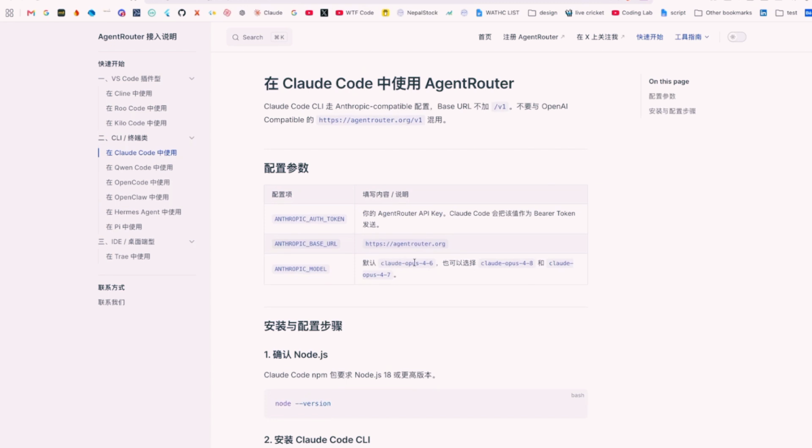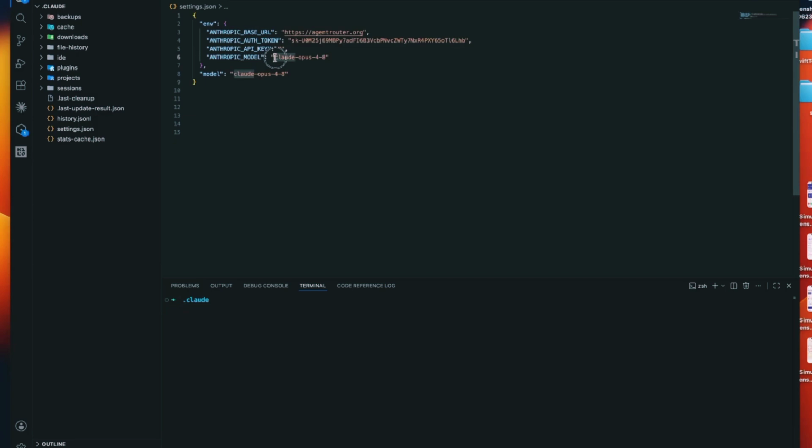If you want to use Claude Opus 4.6, choose it. 4.8, choose it. If you want 4.7, choose any one of these. I am going to use Claude Opus 4.8. In the Anthropic model section, I will paste Claude Opus 4.8. Same thing in the model section here.